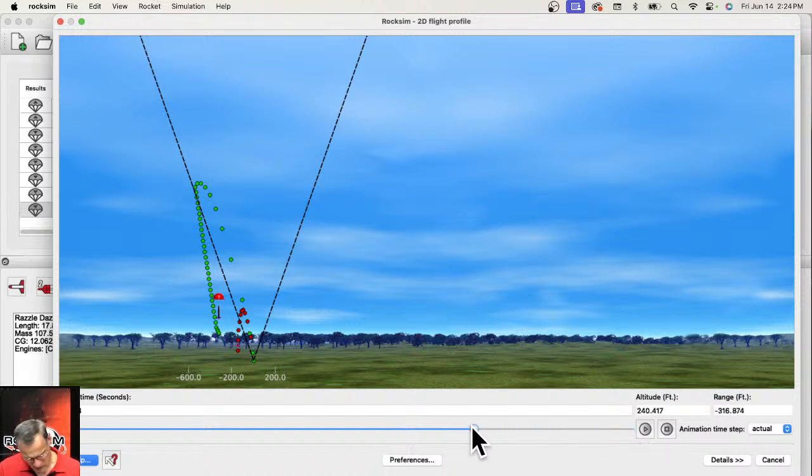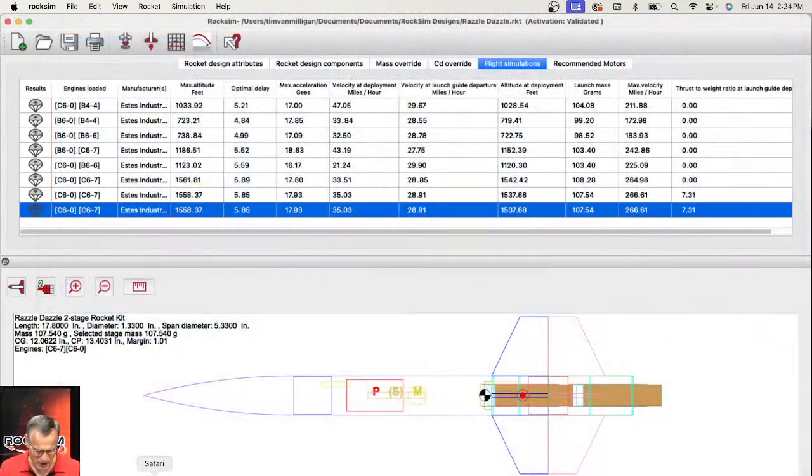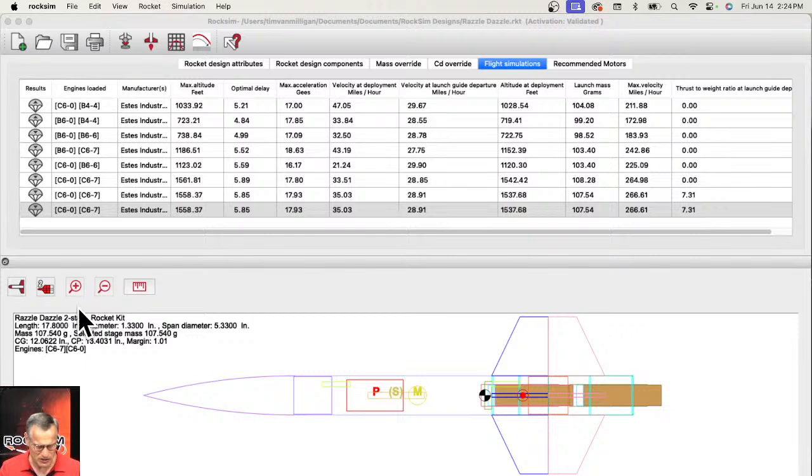All right, so it's working better than it was. I'm not sure if it's totally fixed. I don't want to have a lot of effort put into this because what we want is for people to upgrade to RockSim Pro. And in RockSim Pro, this is generated automatically. Let me open up RockSim Pro. And I'll open up this Razzle Dazzle 2-stage rocket as soon as it opens up.